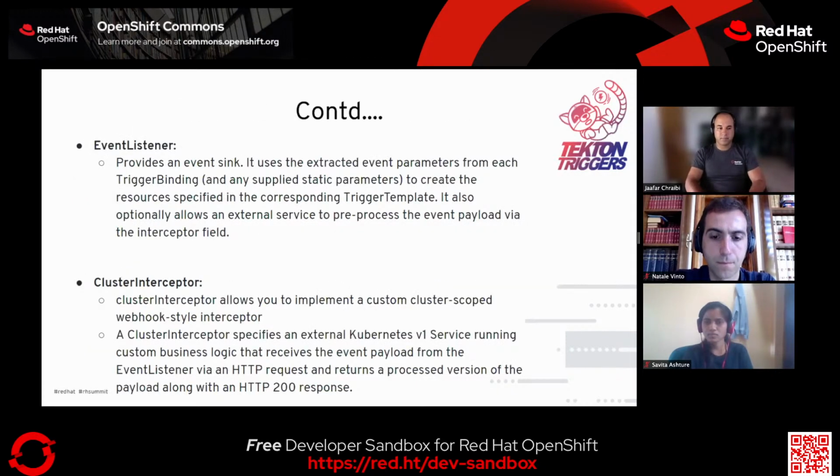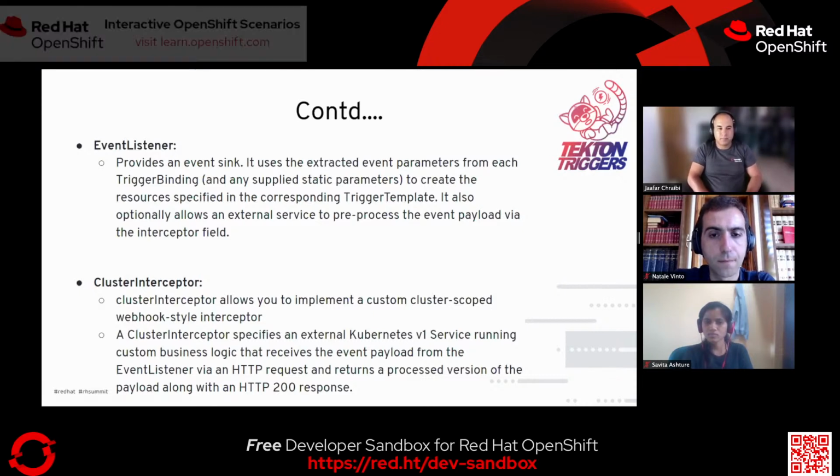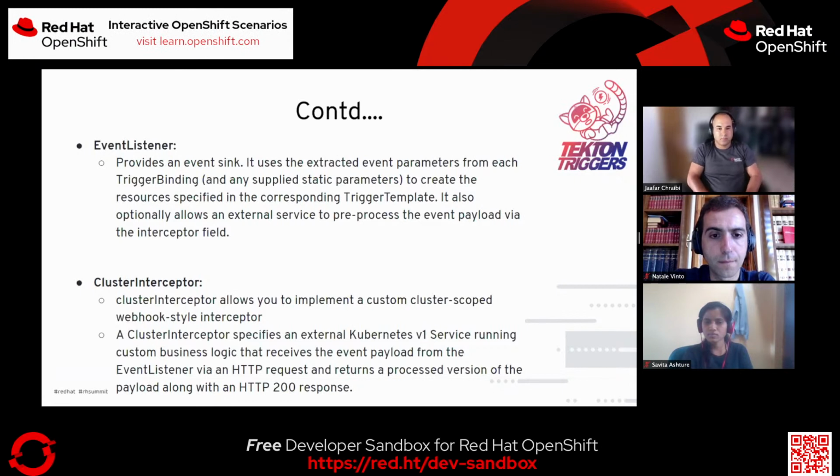And then we have an event listener CRD, which provides an event sink. Basically, all these operations like trigger binding and trigger template operations are done by the event listener. It extracts parameters from the trigger binding and creates resources for the corresponding trigger template. And you can also provide an interceptor in the event listener to pre-process the event payload.